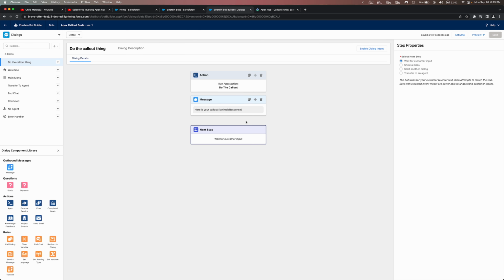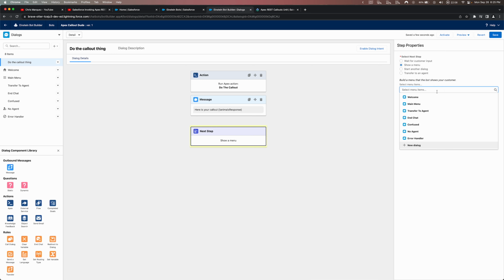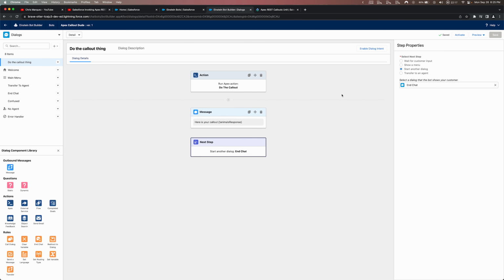So as a last cleanup step, I guess we can show a menu. So actually, no, let's do start another dialogue, and we're just going to end the chat just to make things simple. Okay, we'll hit save, and now we can test it.